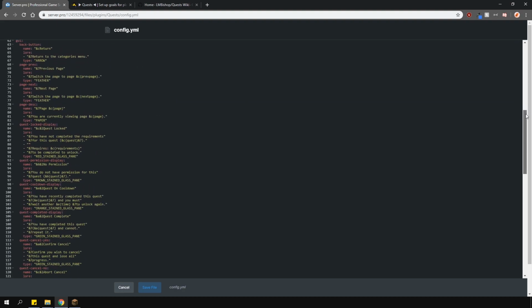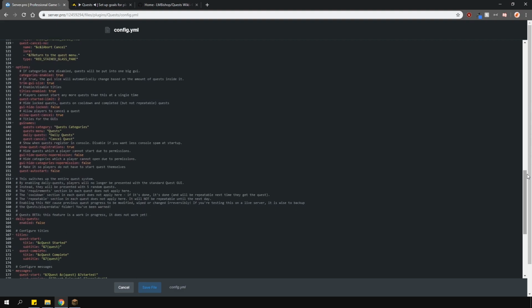Going lower are some GUI item settings and what they do. You can mess around with these if you want. Lower are some more options, for example, if you want to have categories or just have quests in a single big GUI. If you want players to be able to do more than one quest at the same time, change this option here. If you want to hide quests or categories which players don't have permissions to, change the option here. And there are some other options which are clearly commented and explained.